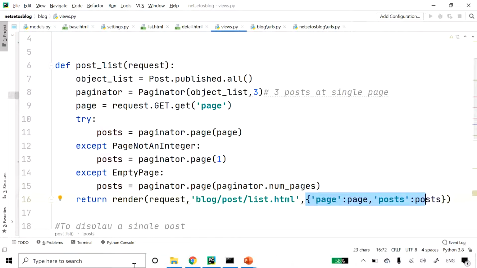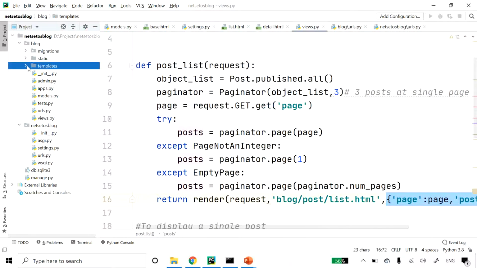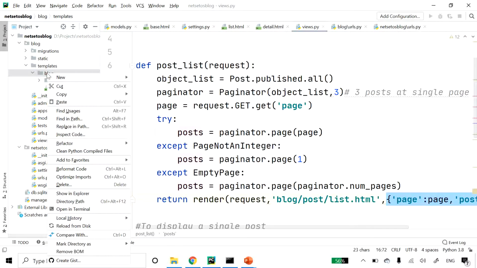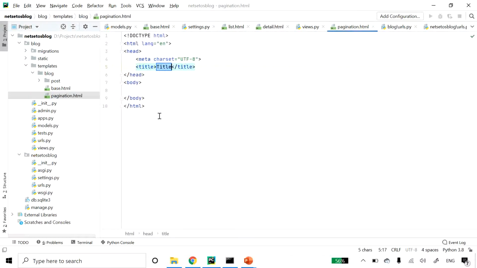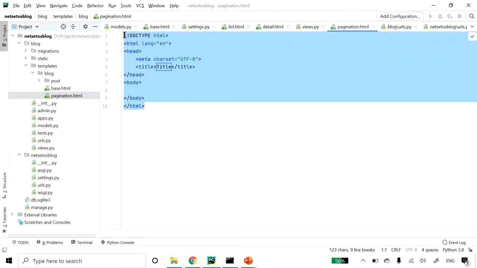As simple as that. Now for this, we need to create a template to display the paginator so that it can be included in any template that uses pagination. So here we will go to templates. Now here in the templates we have blog. In blog, I will add a new HTML file with the name pagination.html. As it is an HTML file, I need to add the pagination code.